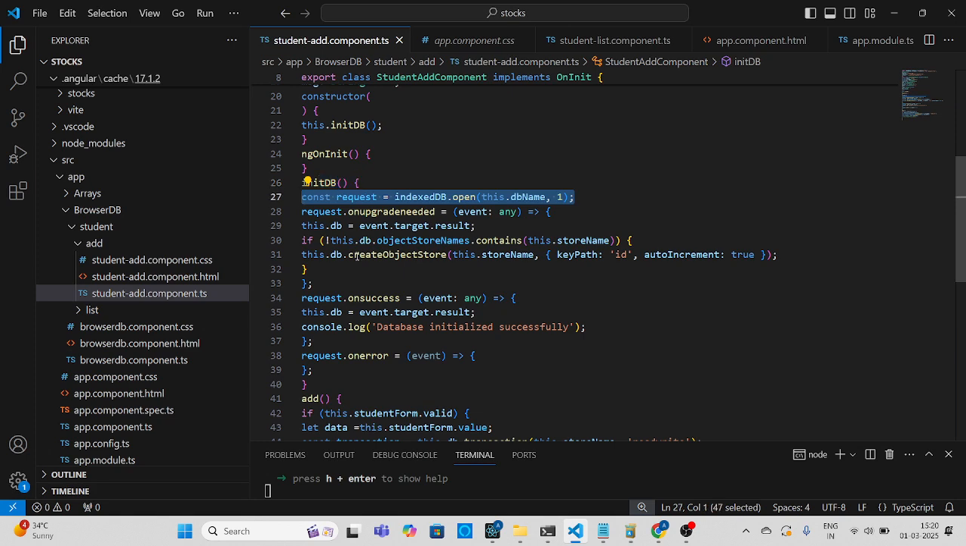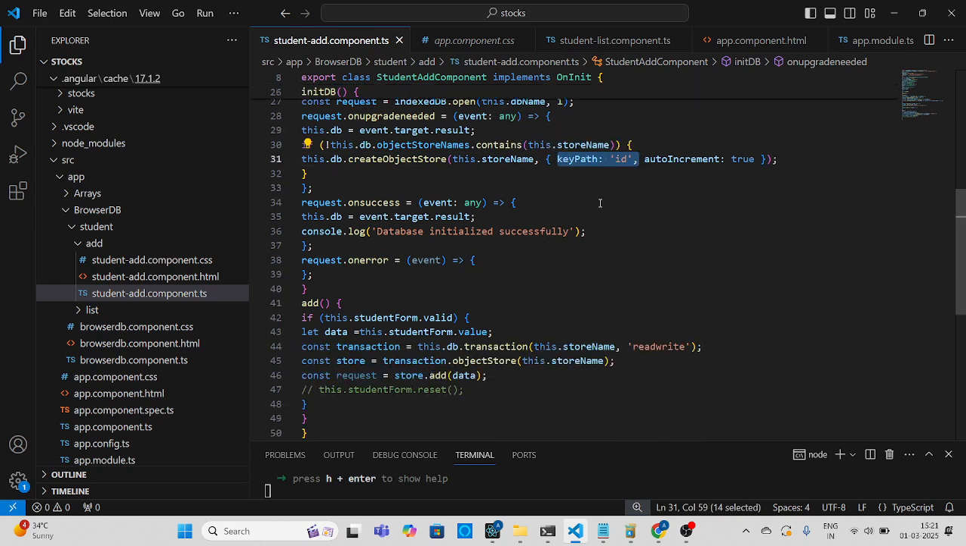After creating the database, it will check whether the store name is already available or not. Store name means table name. If it is not available, by using the DB object we are creating the table with a primary key value. After the success service call, the console log will say database initialized successfully. If any error occurs, we can also log it.